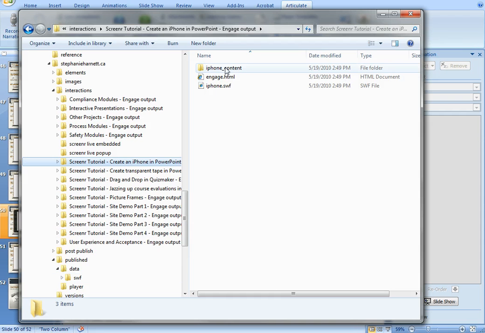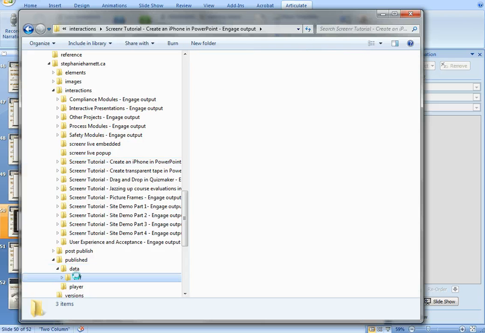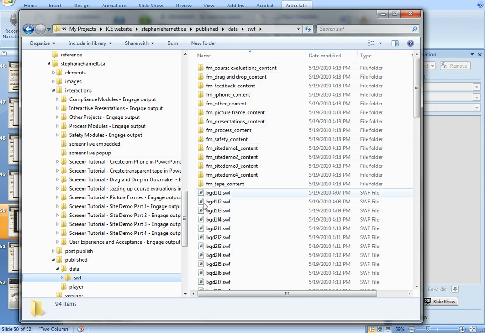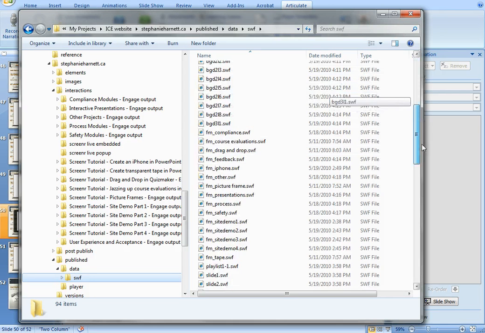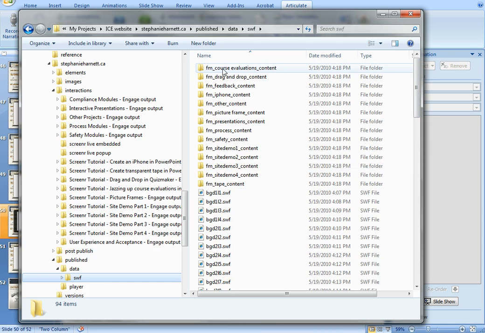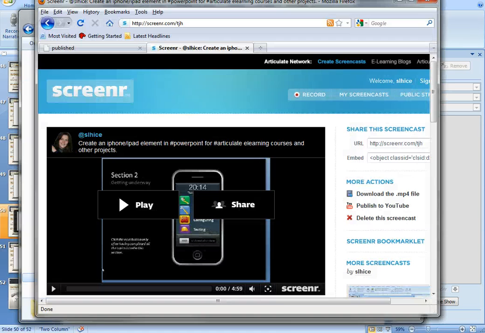So what you want to do is grab that content folder, the Engage content folder, drag a copy of that into the SWF folder. And once you do that, you'll also have to rename it so it starts with FM underscore whatever it was called. So you can always double check that, because you can see that the iPhone SWF that you brought in, after you've published it in Articulate, it renamed it to be fm_iphone.swf. So just make sure that your Engage content folder has the same beginning name. So it should be fm_iphone_content. And when the folder's in there and you play it back, everything works exactly as you would expect it to.